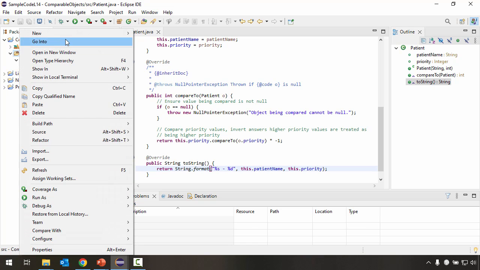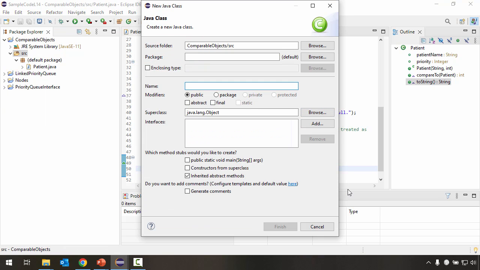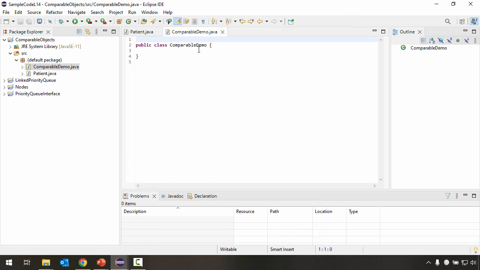I'm going to go and make a new class. So I'll right click on the source folder, go to new class, and I'm going to call this ComparableDemo, and I'll click finish.